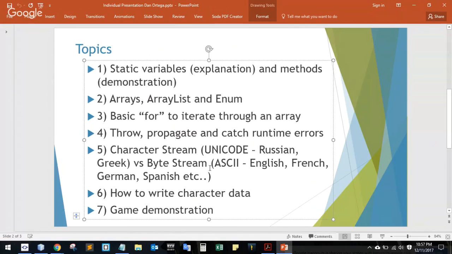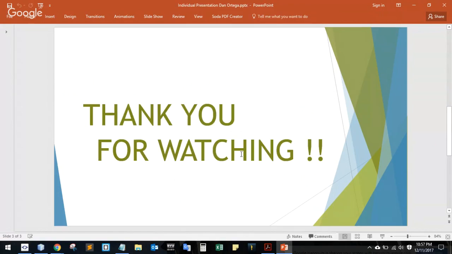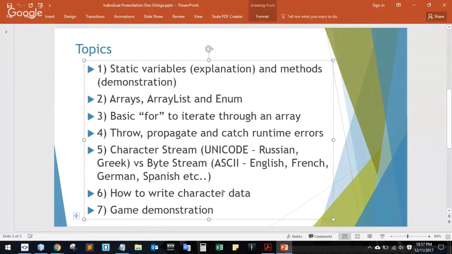Which only supports English, French, German, Spanish, and some other Western languages, right? That's why Java later came up with character streams, which allow you to handle more data. This byte stream is mainly used for writing and sending information through a network or something like that. But it is better to work with character streams when it comes to working with text. We are going to show how to write character data right here.